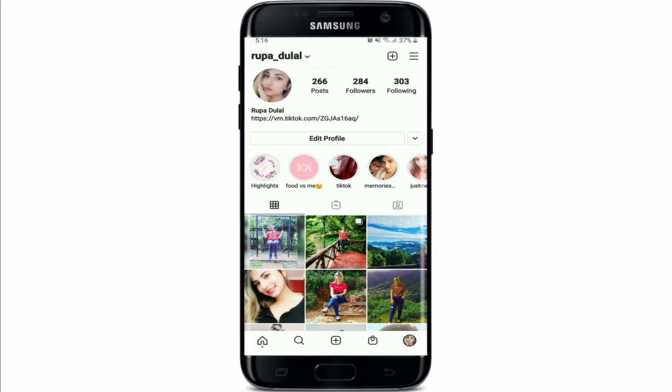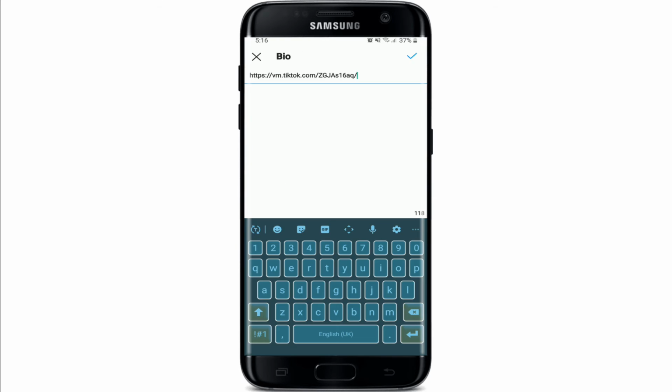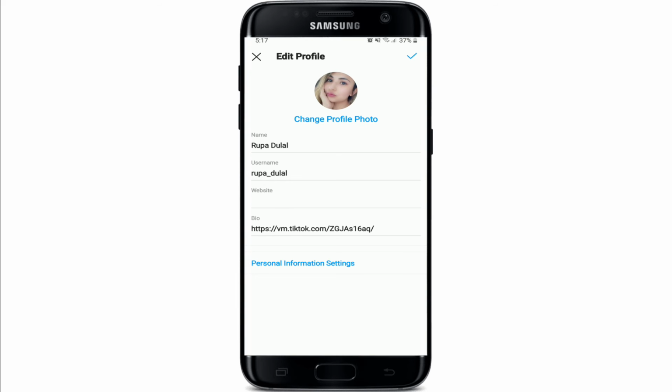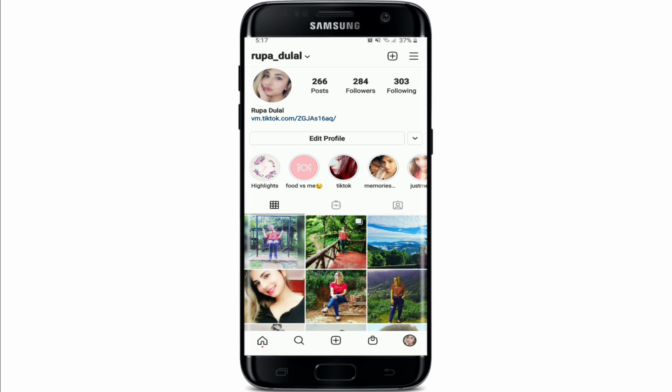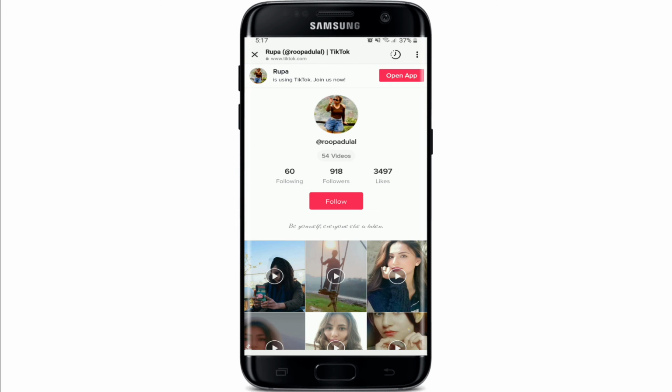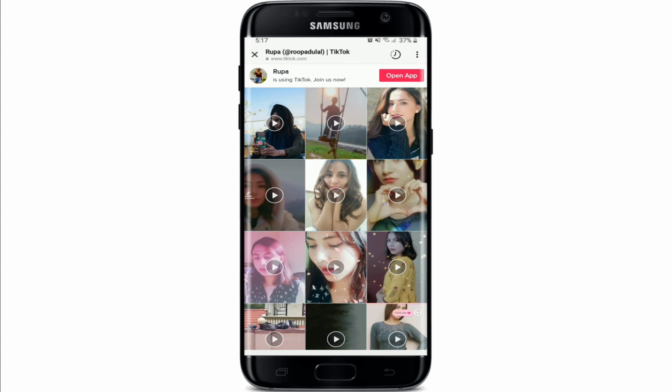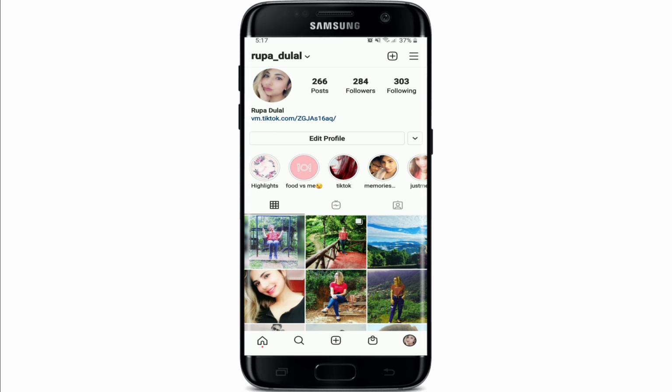Now you have included a TikTok profile link to Instagram, but if you'd like to make your TikTok profile clickable so that people will be able to reach your profile, then you can simply paste this link into the website text box. Once you do that, click on the tick mark at the top right, and if anyone clicks on that link, they'll be redirected to your TikTok profile, as you can see it right here. That is how you can easily add or link your TikTok to Instagram.